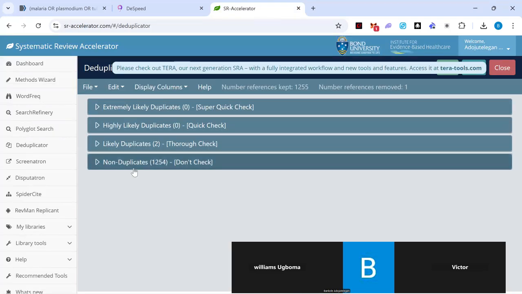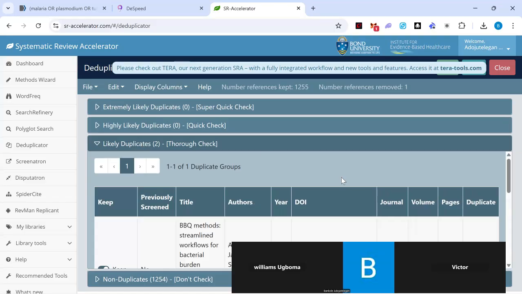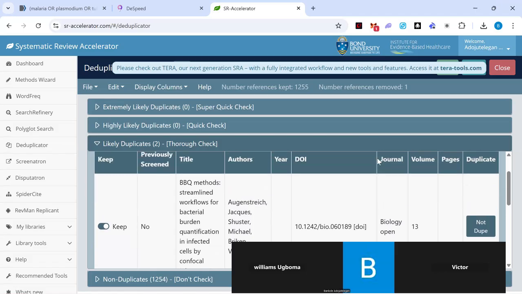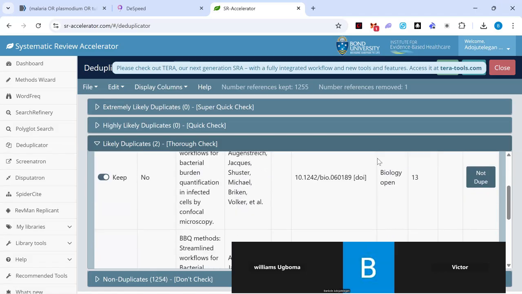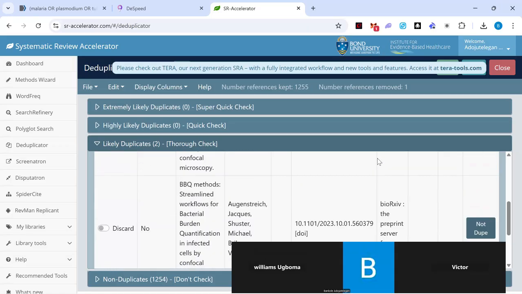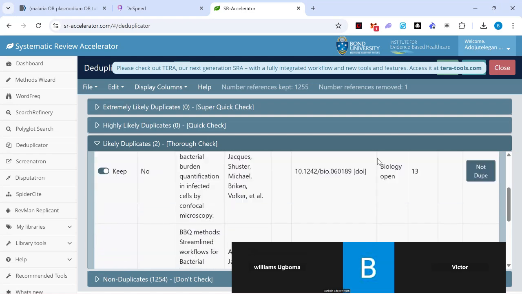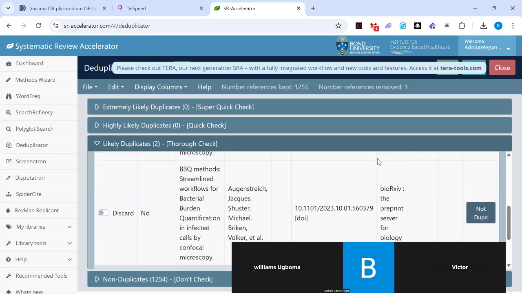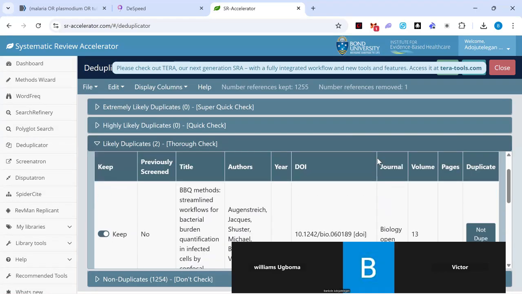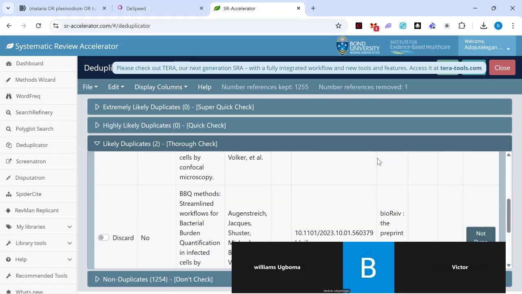So now we have non-duplicates, which is 1,254, and we have 2 likely duplicates. So you will check if they are actually duplicates. You click that likely duplicate, then you scroll to check. So now let's check the title. The title is showing BBQ methods, streamlined workflow for bacterial body quantification in infected cells by confocal microscope. Merely looking at the title, it is actually the same title. If you check the authors, it is showing the same author. And if you check the DOI, it is showing a different DOI.